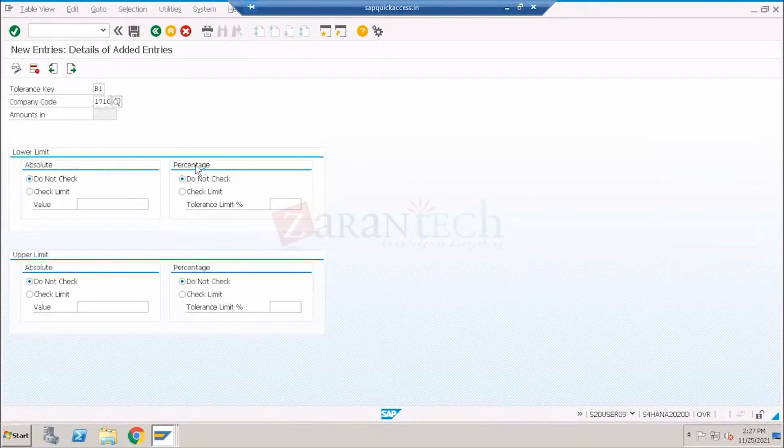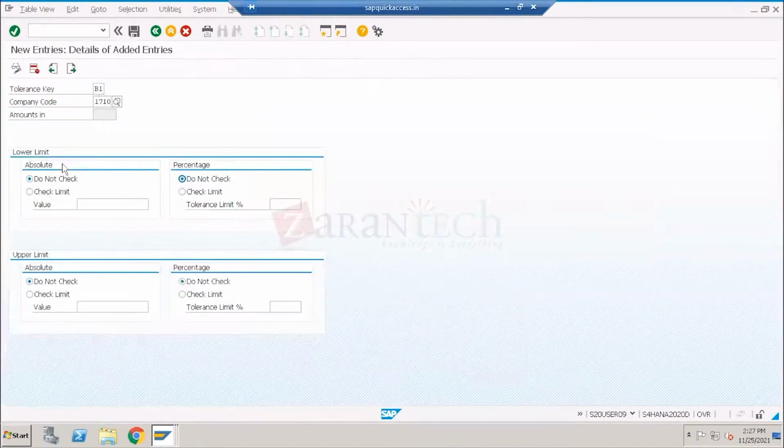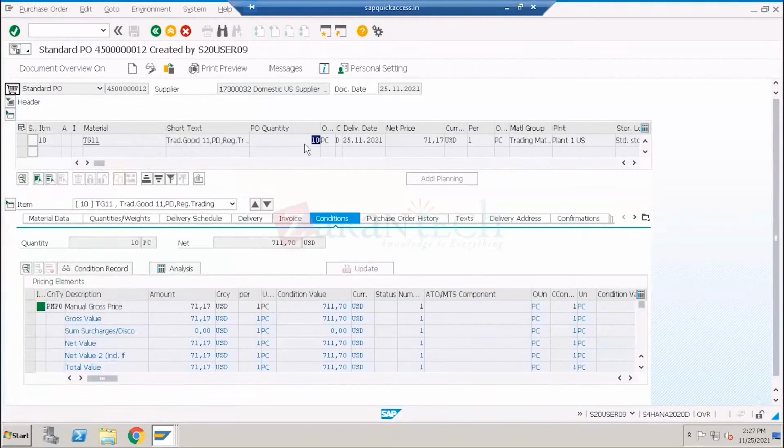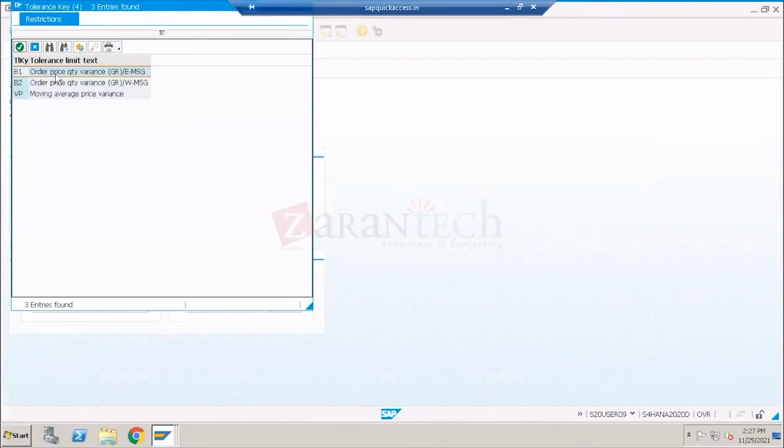This is the value, this is the percentage wise. Whether you take the value or percentage doesn't matter, but one should be taken into consideration. If you select do not check, then there will be no tolerance on the goods receipt, because you can receive more than 10 quantity or less than 10 quantity. This is completely quantity based. I'm talking about B1. B1 is nothing but order quantity. Very important here: order price quantity variance.